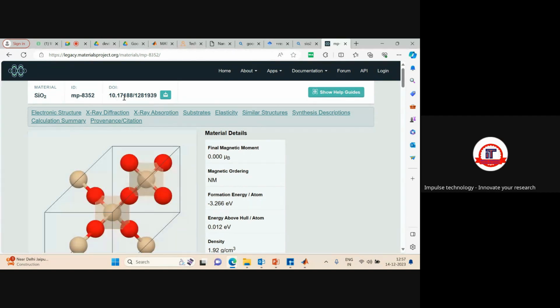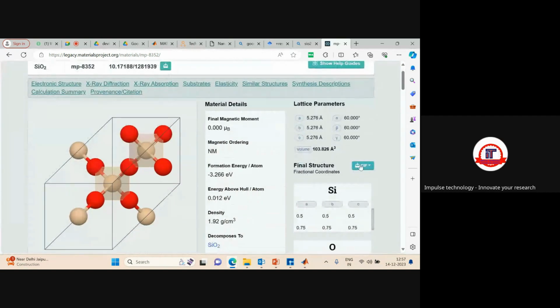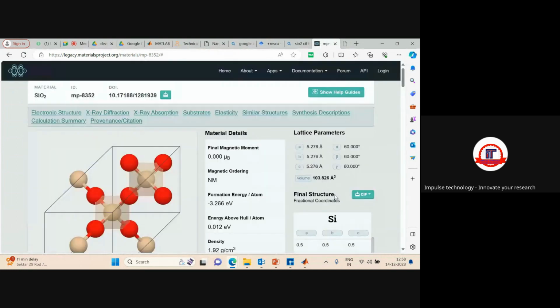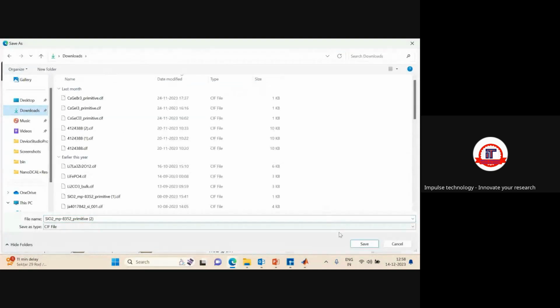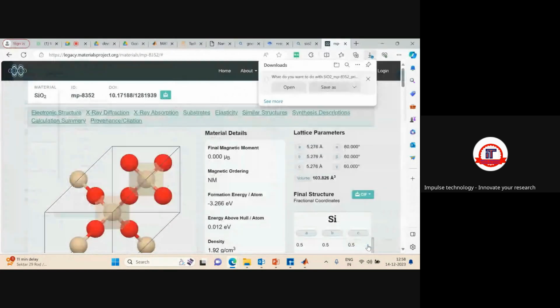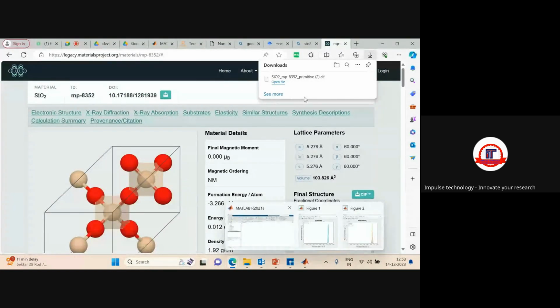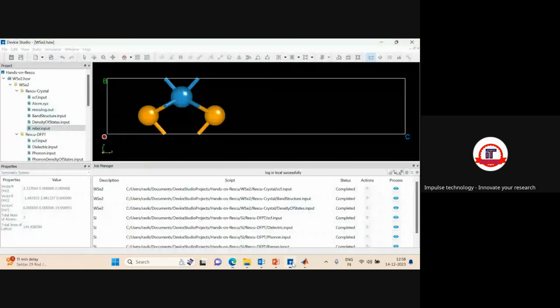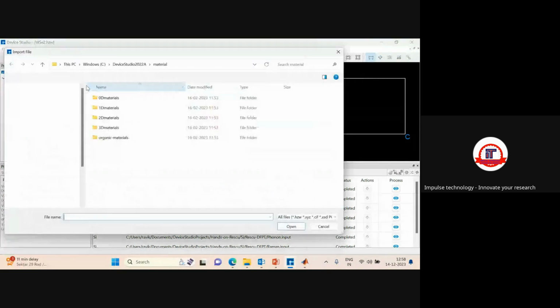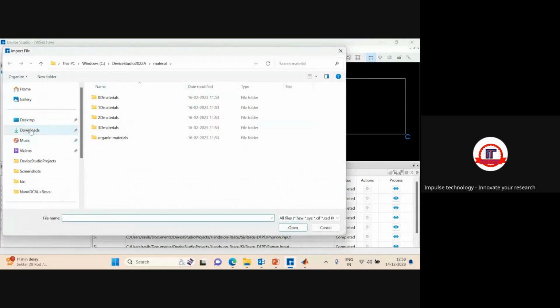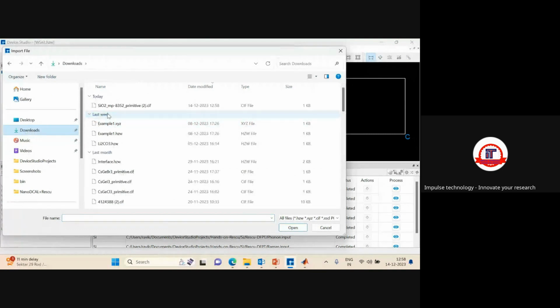And you can download this CIF file. You can see this is the CIF file, either computed, conventional, primitive cell, any structure you can download. You can see the file has been downloaded, and this file you can easily import in our Device Studio. So you can select this file, select import local, and then you can select the location of your file. You can see this is the file.